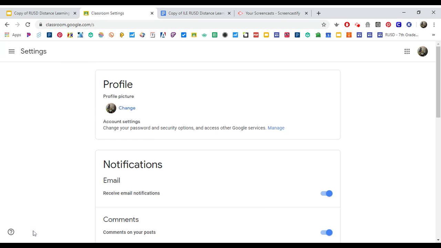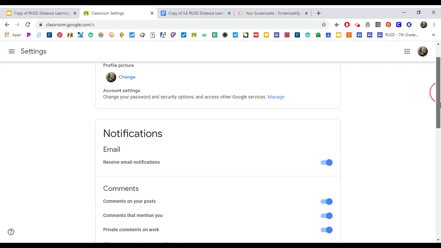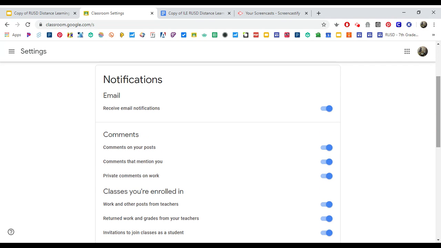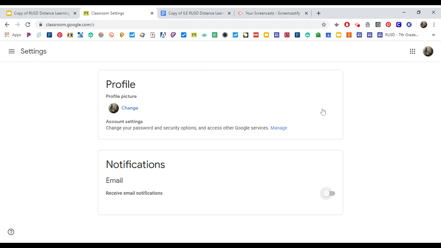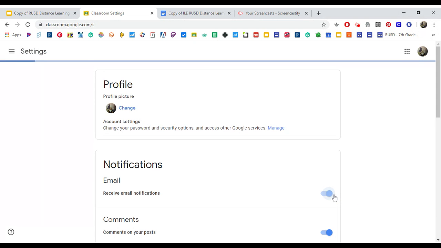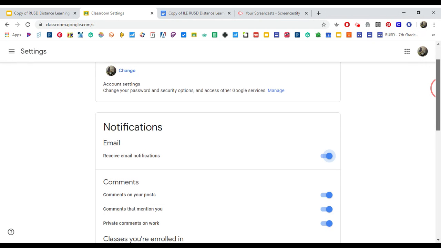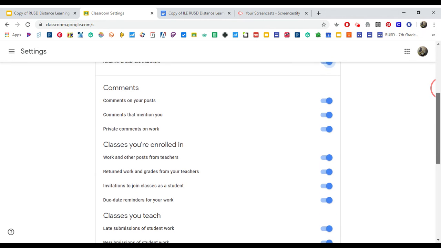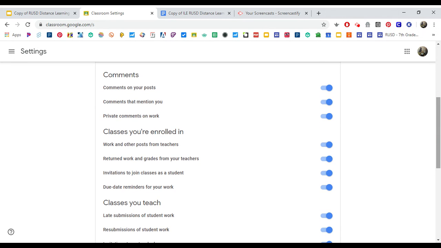settings here. Here you have the top profile picture if you want to have one there, account settings, change your password and security options. The next section focuses on email. You can receive email notifications for any or all of these items, or if you want no emails, you could completely turn that option off. But with that turned on, you then have a wide range of choices as far as what you want to receive through email.